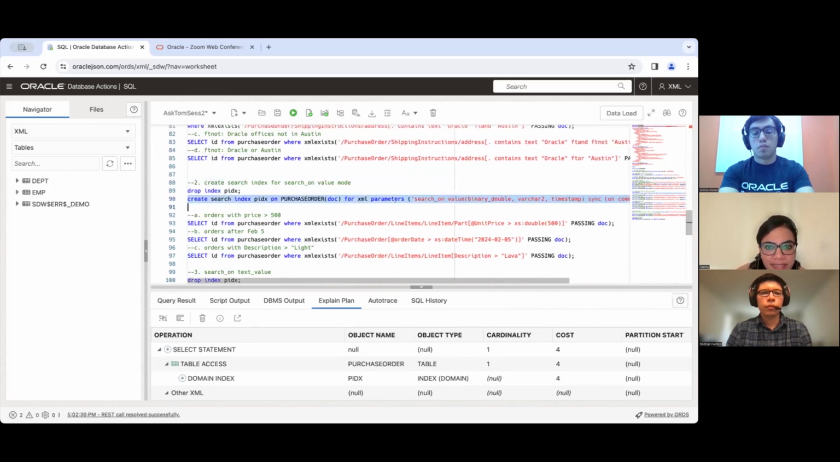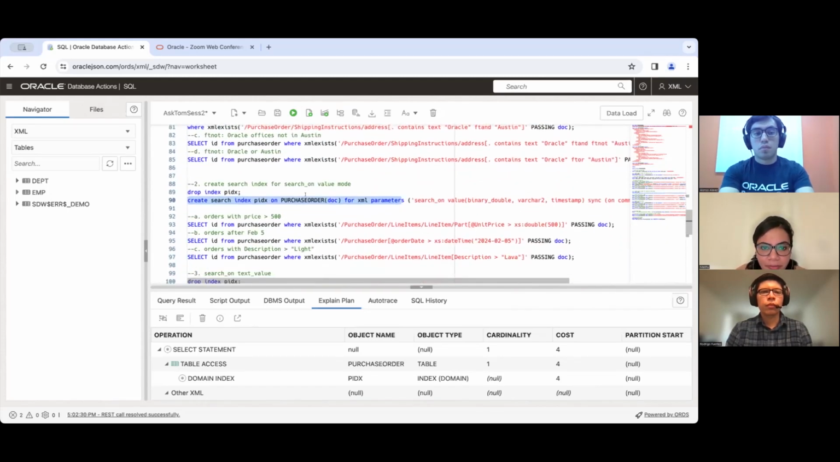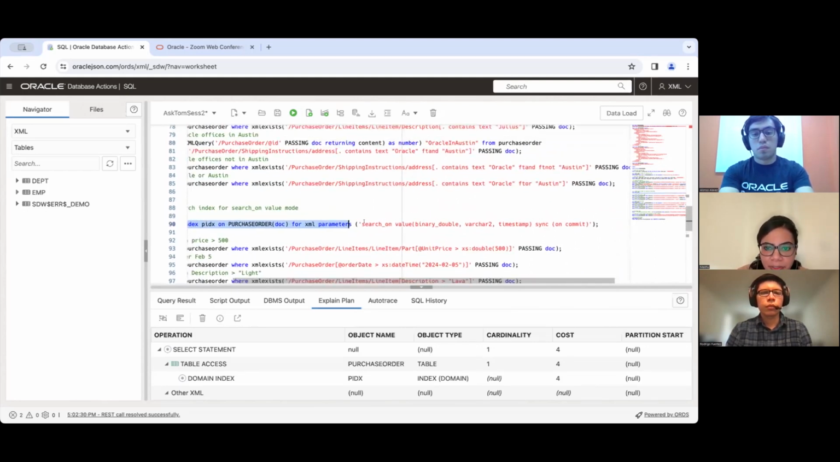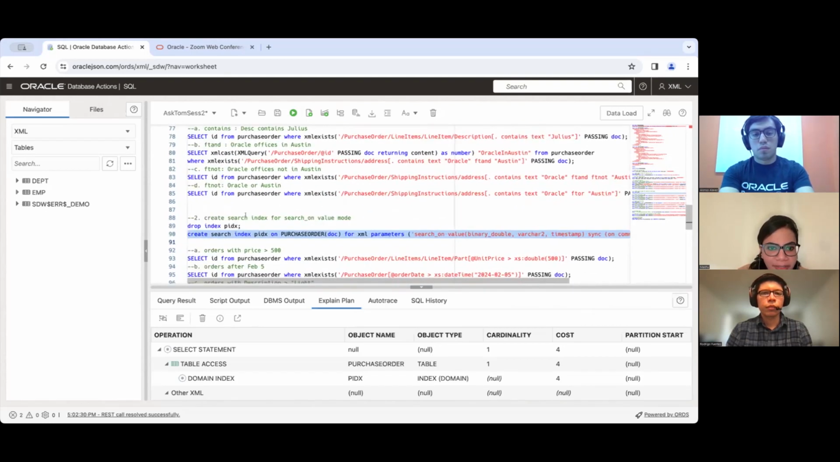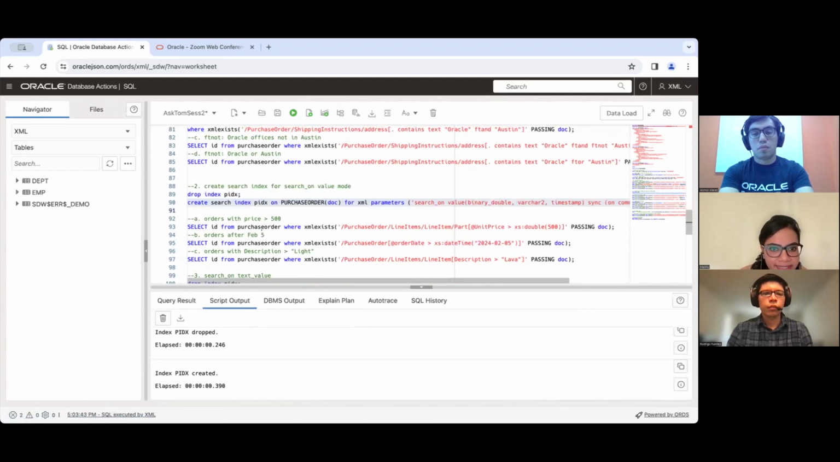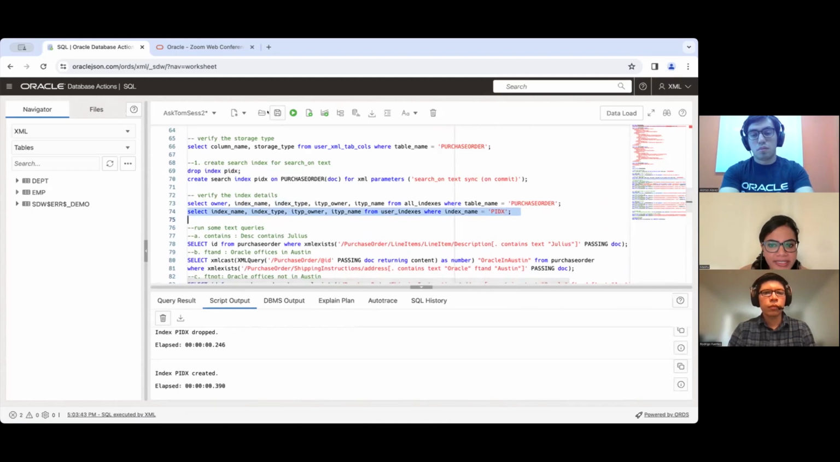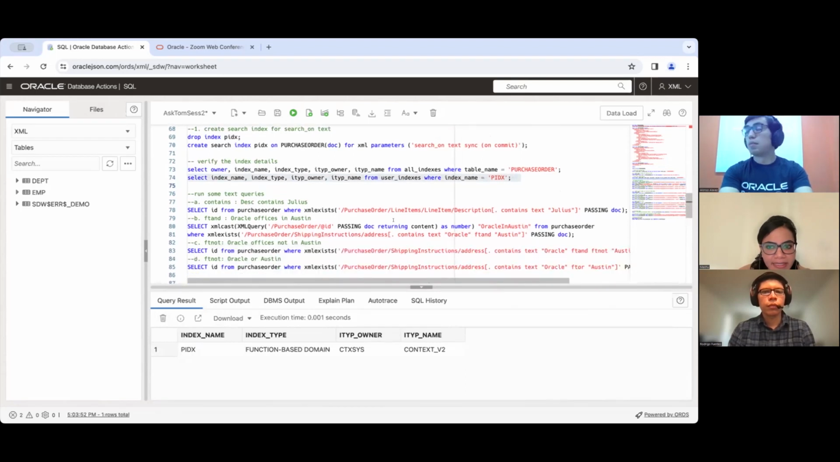The part before that is similar to the text syntax, where you create the search index on table name followed by column name for XML, search on value mode for binary double, varchar2, timestamp, and you sync on commit. So I'll drop the existing text index and create a new value mode index. So the index is created. You can again query user indexes and verify the index details if you want to.